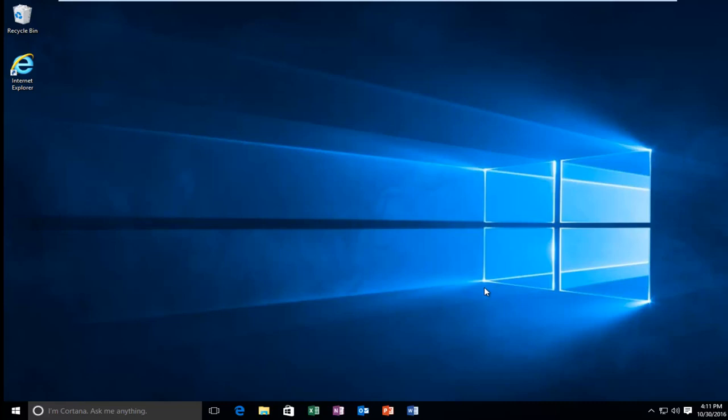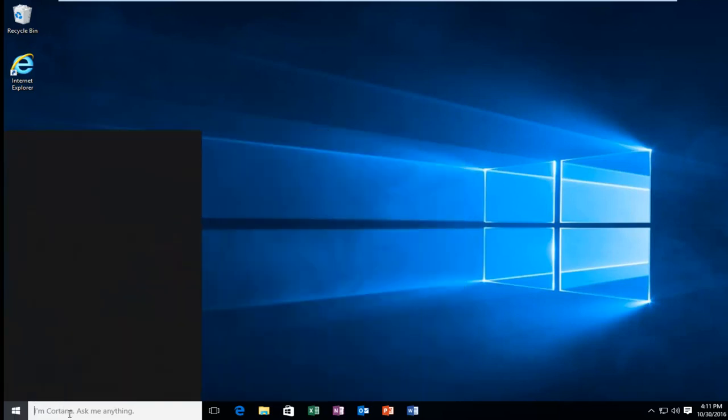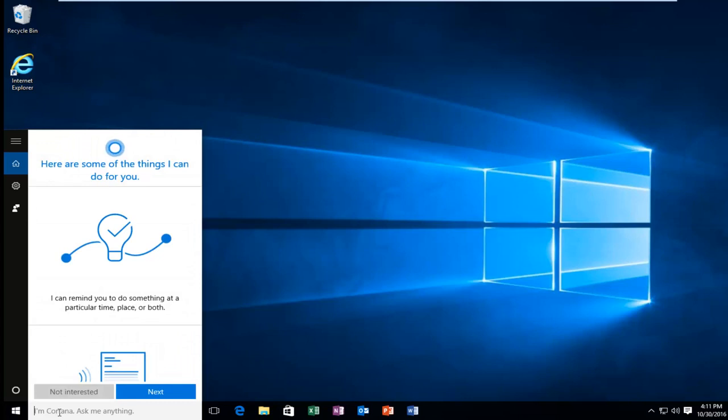Today I'm going to be showing you how to delete system volume information in Windows 10. So we're going to just jump straight into it. I'm going to start by left clicking on the start button. And then I'm going to left click on the search menu and I'm going to type in control panel.